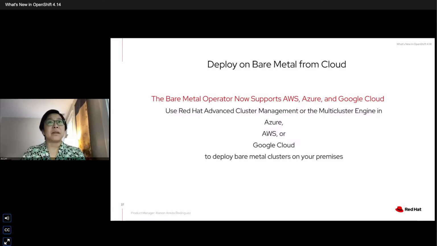On the bare metal side, also with Red Hat Advanced Cluster Management, you can now deploy onto on-premises bare metal cluster with RHACM running in cloud, and that includes AWS, Azure, and Google Cloud. And next slide, please.